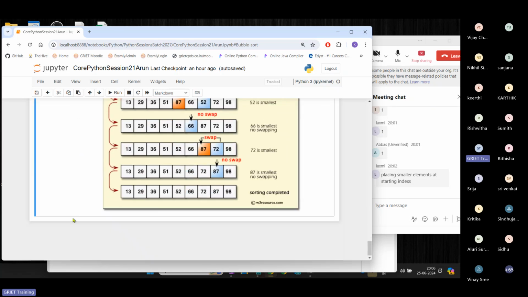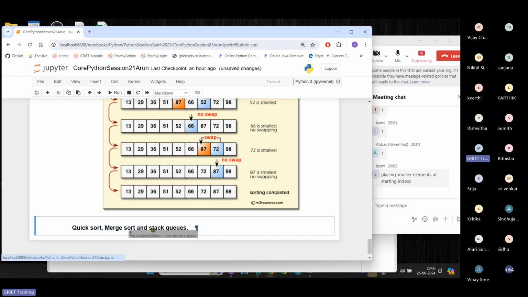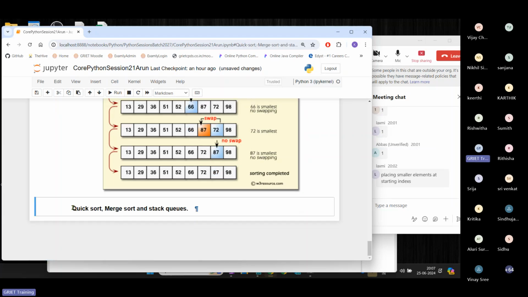In the next session, I will cover a very important sorting, quick sort. There are multiple approaches in Python for quick sort. So don't miss the next session. We'll do quick sort, merge sort, and stack and queues. These are the next session topics which we're going to do. I will add the question if you are able to do it. Try to do the quick sort technique also in the Moodle, right? There are multiple approaches which you need to know in Python for quick sort as well as merge sort.